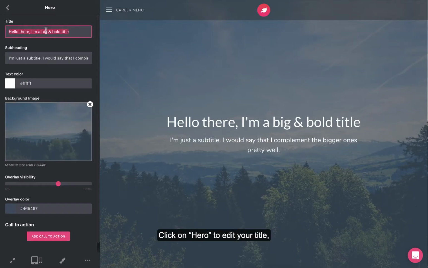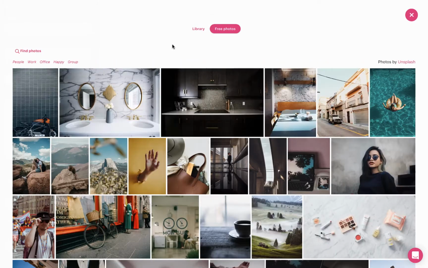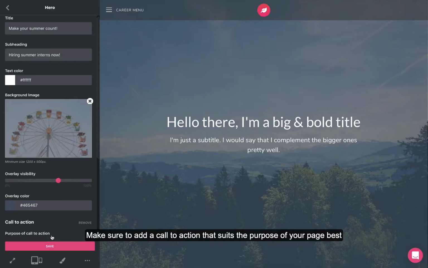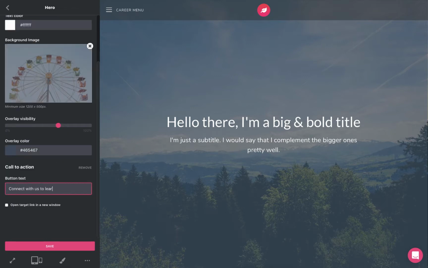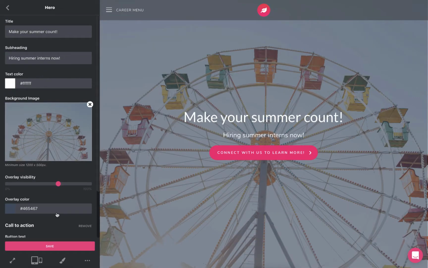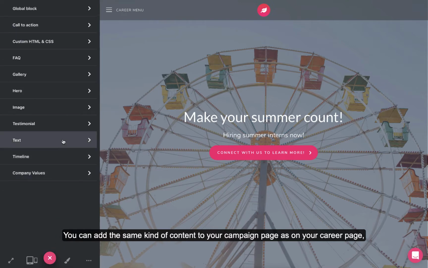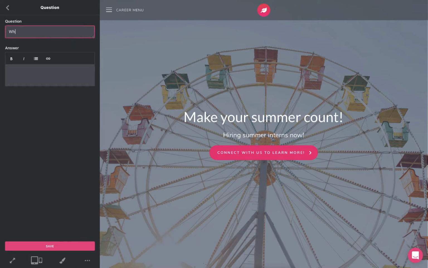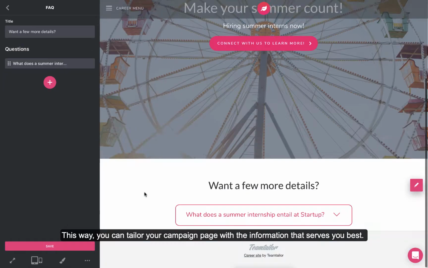Click on Hero to edit your title, subheading, and image. Make sure to add a call to action that suits the purpose of your page best in order to reap the benefits. You can add the same kind of content to your campaign page as on your career page, such as FAQs, gallery, timeline, and all the rest. This way, you can tailor your campaign page with the information that serves you best.